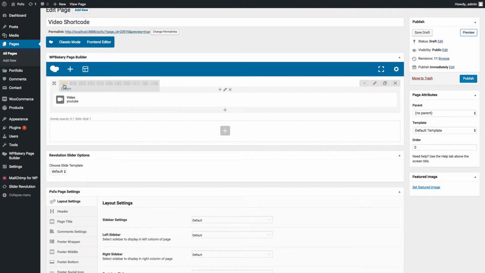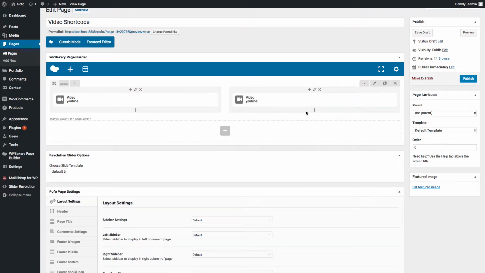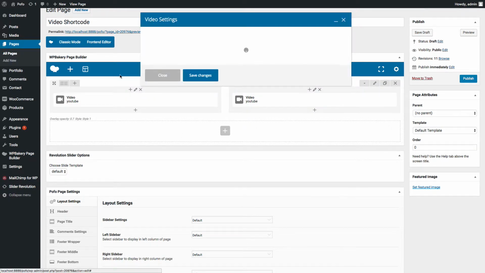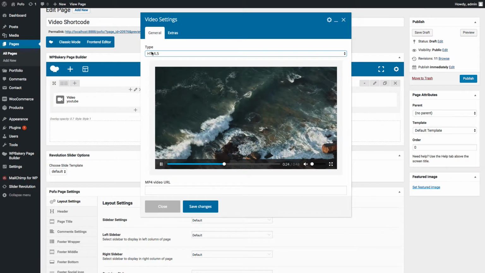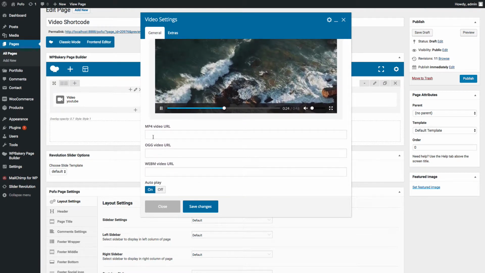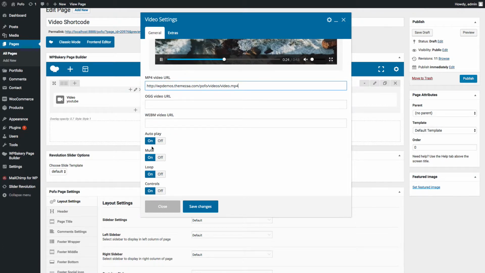Let me add two columns and replicate video and move it to second column. Let me set HTML5 local hosted video in second column. For HTML5 video, you need to enter full video URL for MP4, OGG or WebM. Let me enter an MP4 video URL for example.